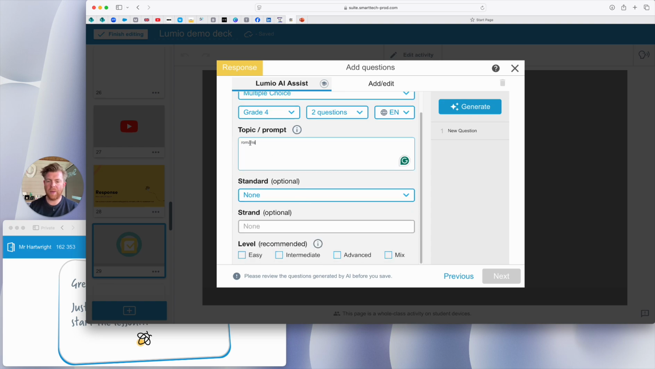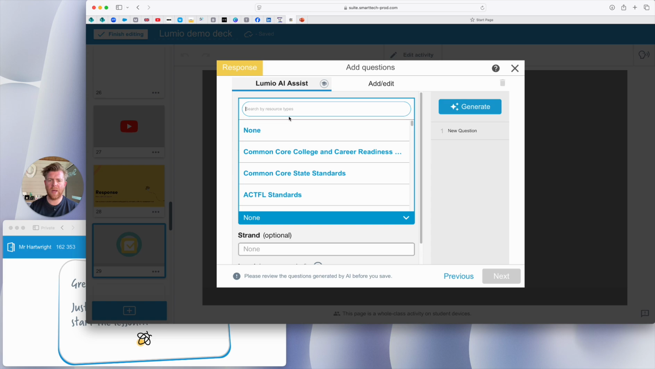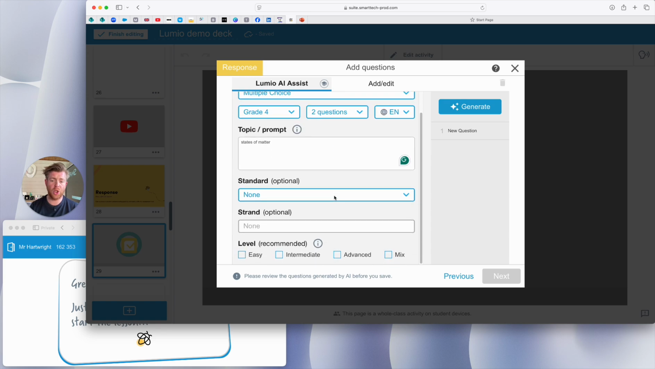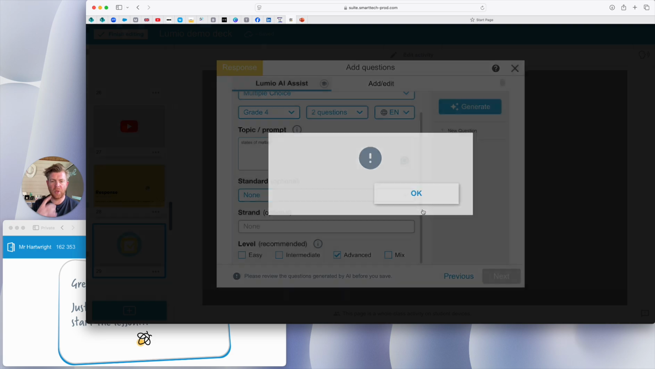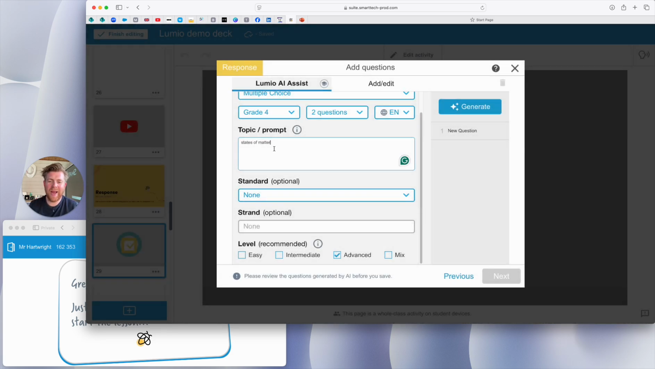In fact, I'm going to do states of matter because that was the last one. I can select different standards within here as well. You can either search for your own, choose one, or leave it blank. I'm going to want these quite advanced. And then when I click generate, those questions are generated for me. Oh, something went wrong. Let's just click the Romans for now.